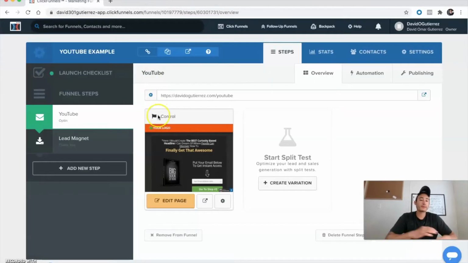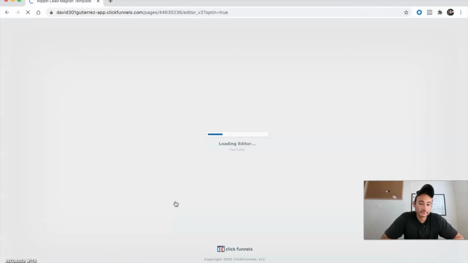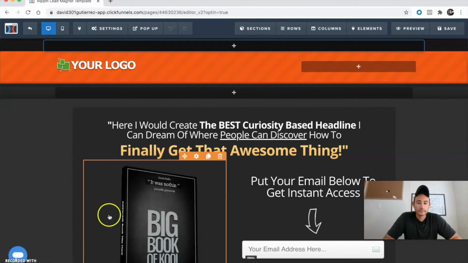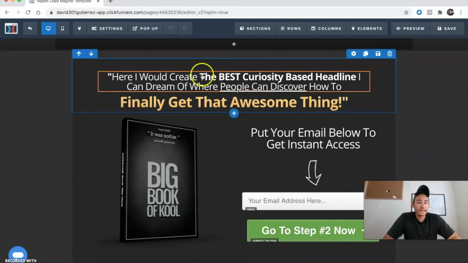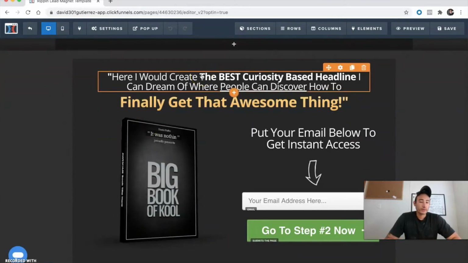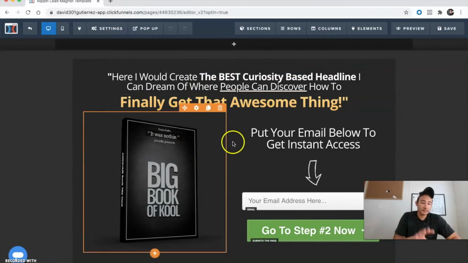Now that we cleaned up our URLs, let's go ahead and start editing our actual opt-in page. So let's go to edit page down here. All right, so now this is where you're going to edit. You're either going to write whatever you want, pictures, emails, or whatever.